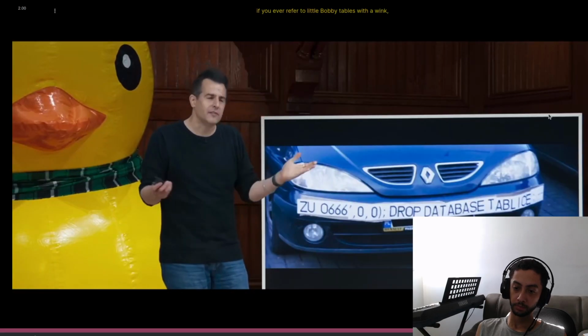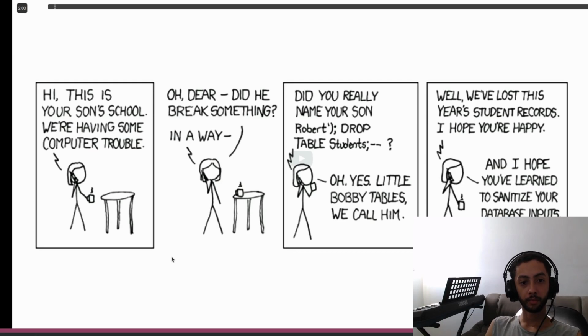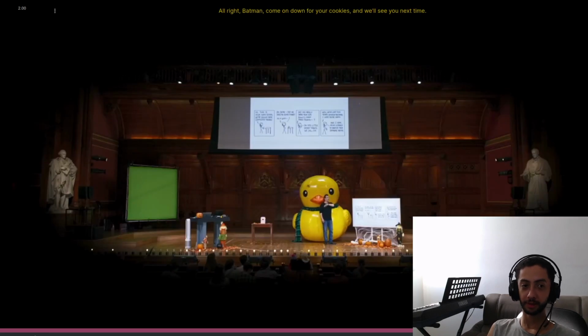Little Bobby Tables with a wink. If it's a computer scientist on the other end, they'll know whom you mean. Ô, véi. Ai, ai. Que nerd essa piada. Muito bom, gostei. Okay, there we go. All right, tough crowd. All right, Batman, come on down for your cookies, and we'll see you next Ah, time. print.